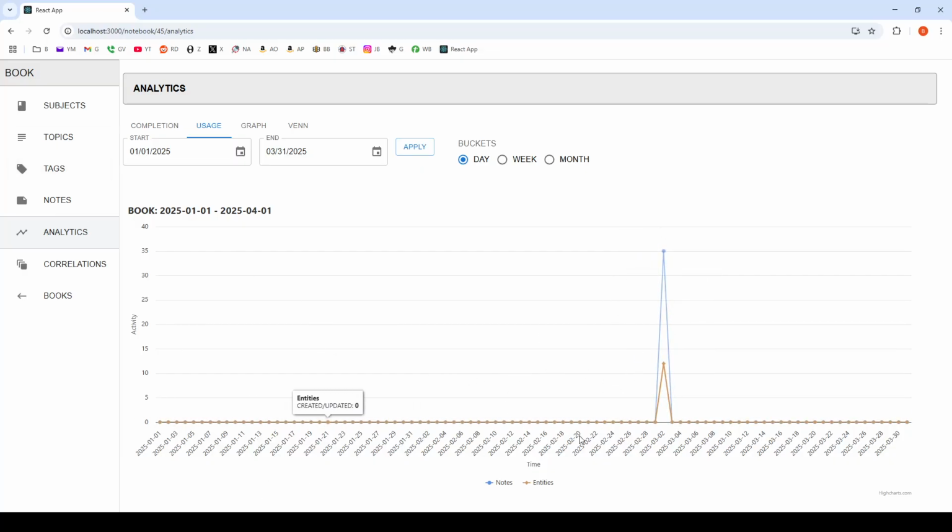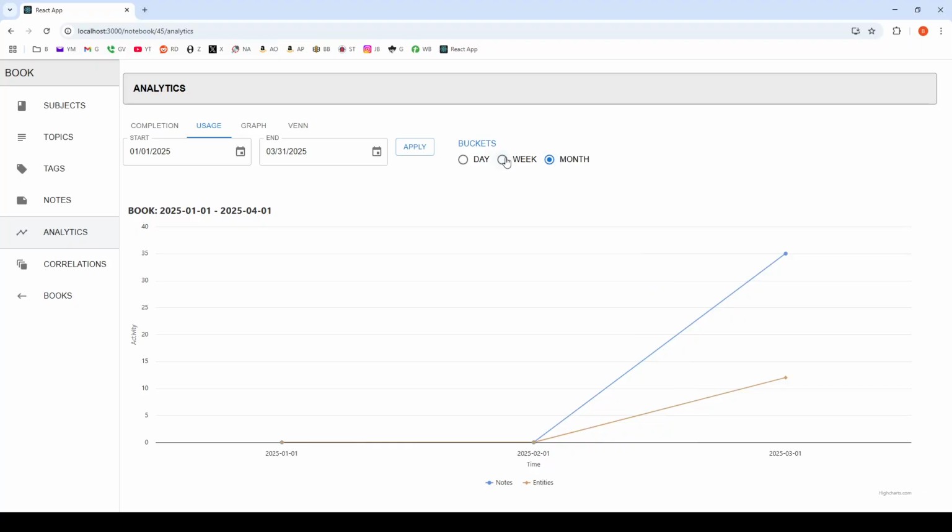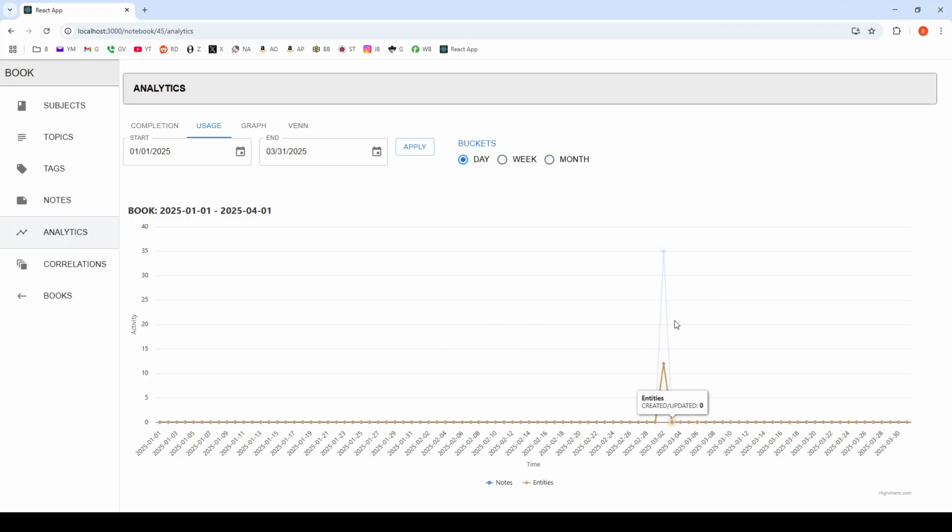I've cleared out all the database, so there's no activity except the stuff I just created today. But you can see there's a spike for today. I could bucketize this and look at just the week or look at it by month. I've broken it out into two series. One is notes, and those are the notes. And the other I call the entities, which are the subjects, topics, completion criteria. Anytime you interact with something, create or update or whatever, you'll see an entry here.